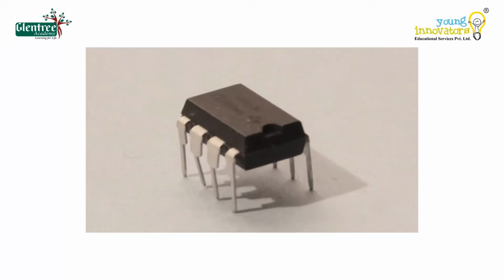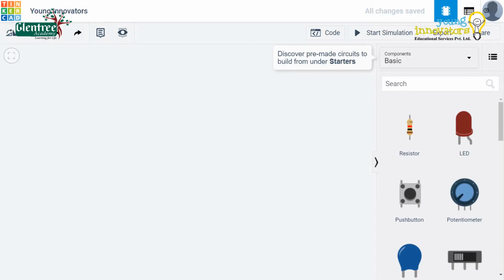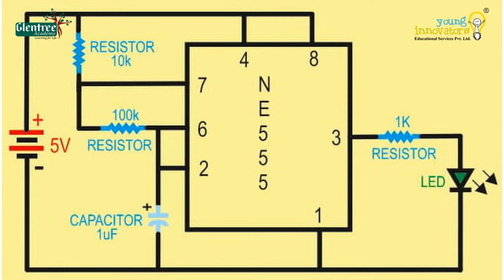In our previous video, we had learned about the basics and working of the 555 timer. In this video, we shall build a few interesting circuits using the 555 timer and analyze the output. Let us build our first circuit now. We are on the Tinkercad workspace. Our first circuit is on flashing the LED using a 555 timer.